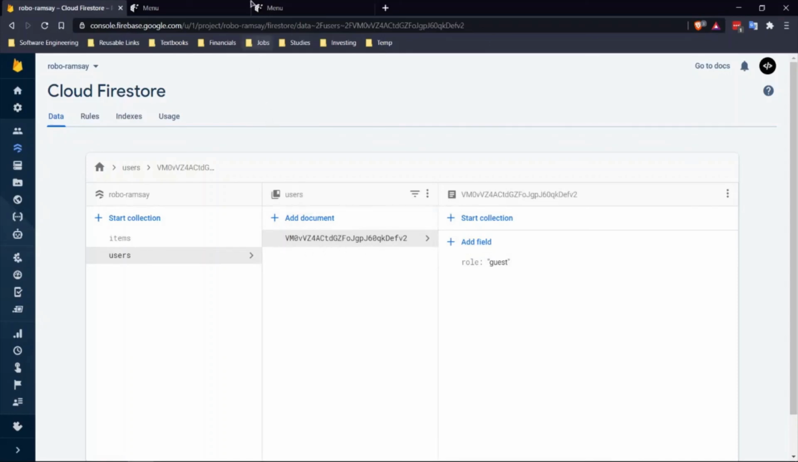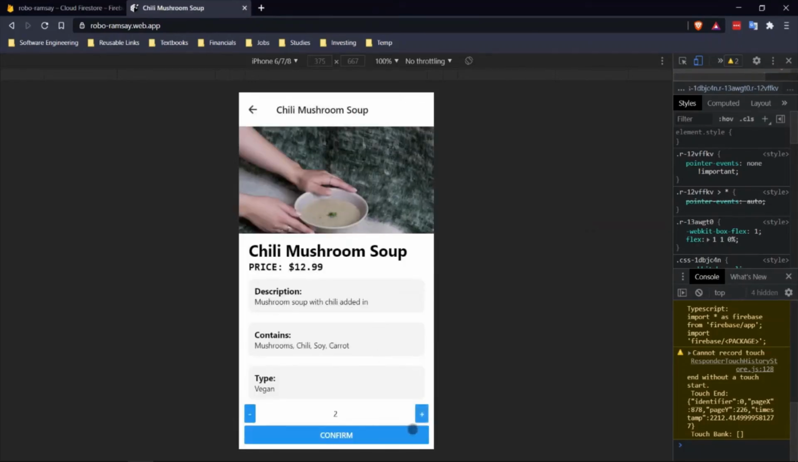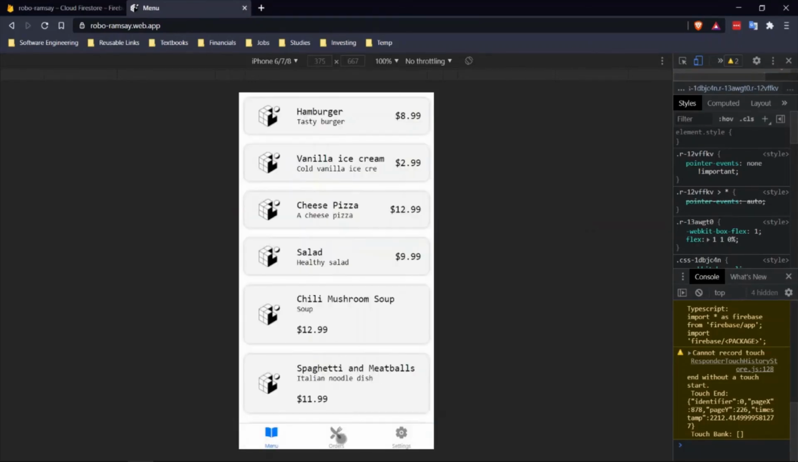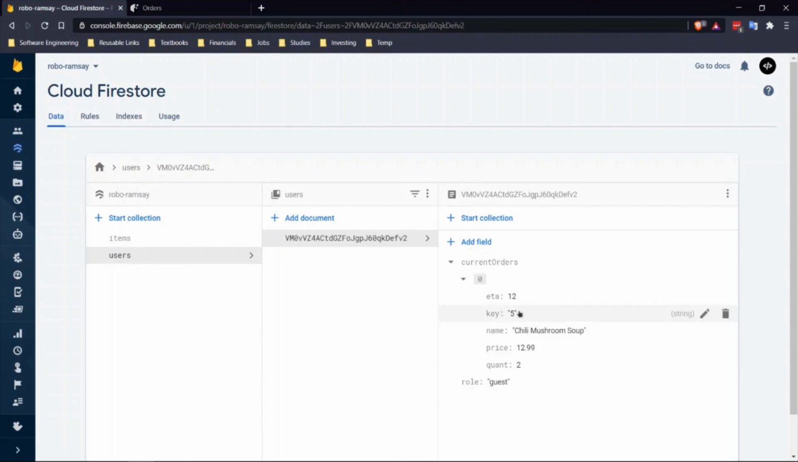user ID. If this specific user then goes on to make specific orders, for example, if I order some chili mushroom soup, it's visible on the app UI, and that's mainly because that data is stored directly on the Firestore database.